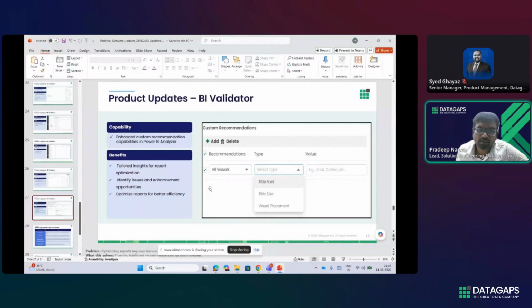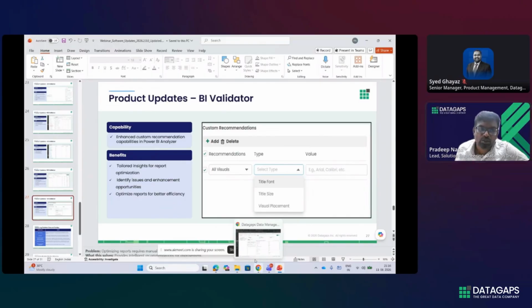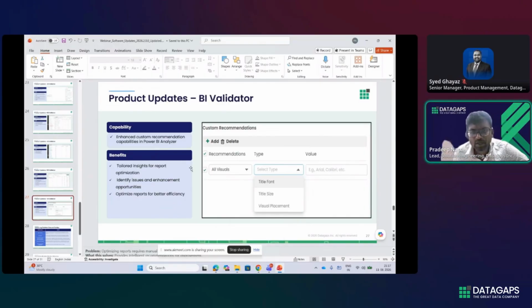And coming to the next one, the custom validation in the Power BI analyzer. To tell about this custom validation, we have enhanced the custom recommendations capabilities within the Power BI analyzer. So organizations can now define and apply their own recommendations that align with their own reporting standards and best practices. So let me quickly show it.